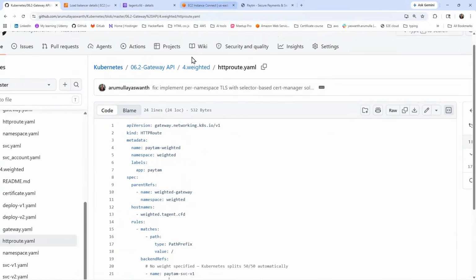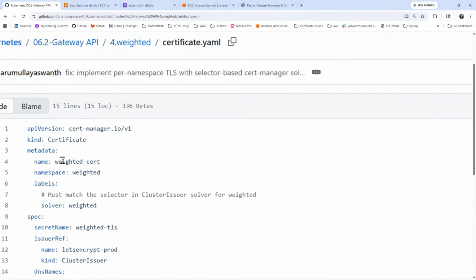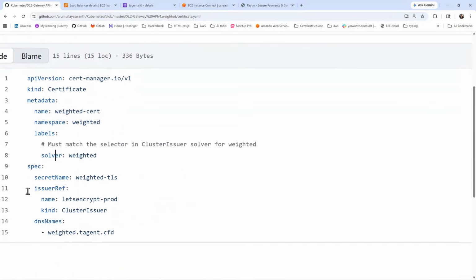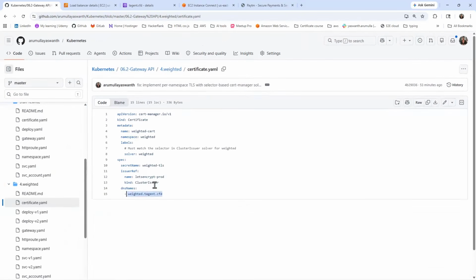And going to the certificate manager. In this certificate manager, it must match with the selectors in the cluster issuer. Okay, it's matching. And the issuer reference is the production cluster issuer. DNS name is weightage.tagent.cfd. In this particular DNS only, you will be able to access this application. In this particular namespace only, it will create the certificate. Okay, everything is done. Now I will quickly deploy the application.